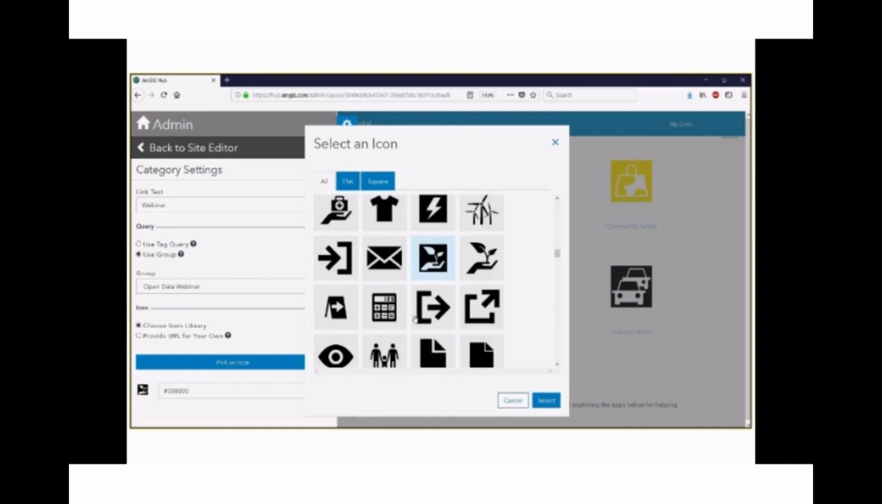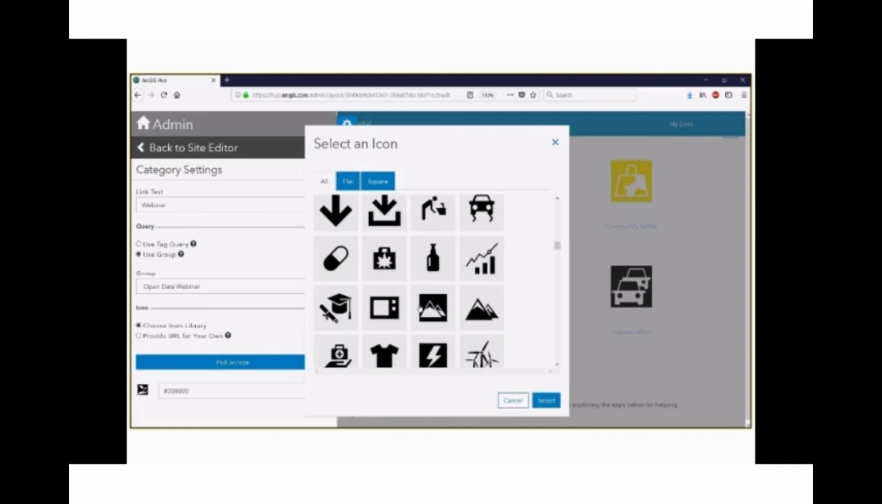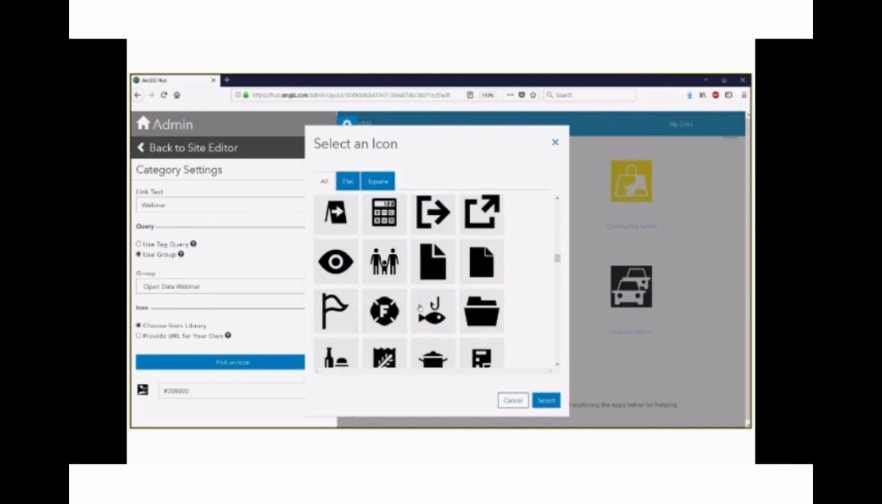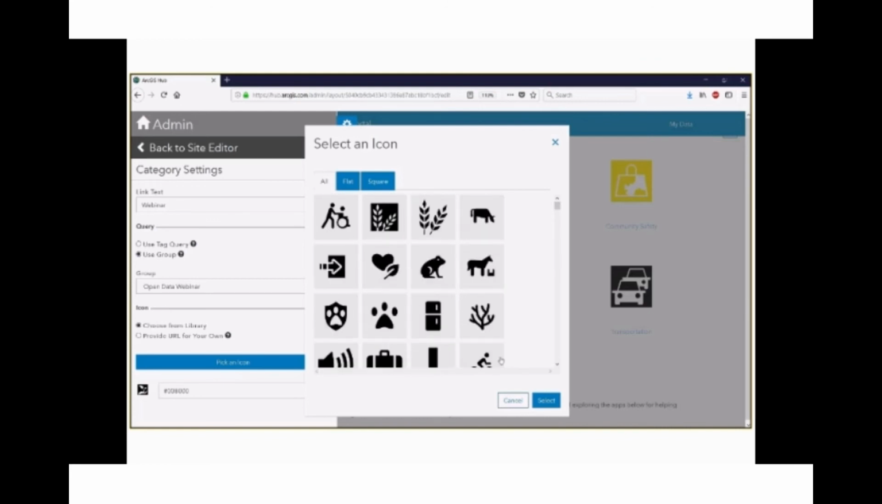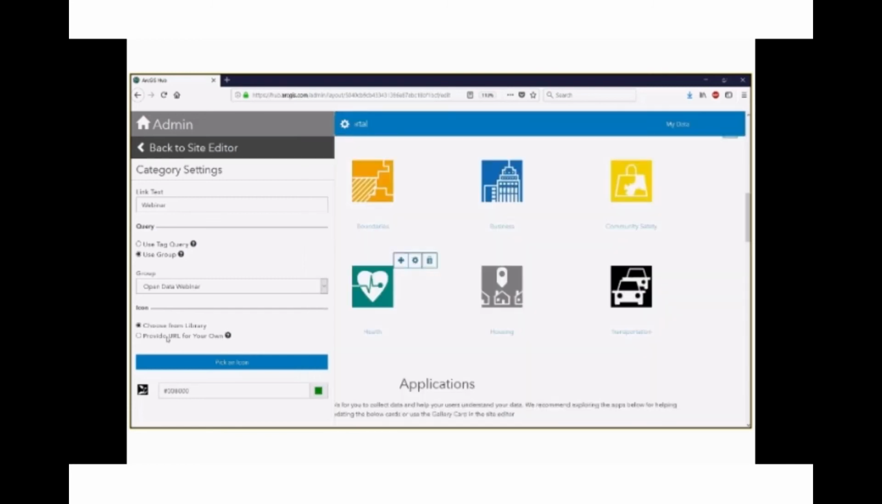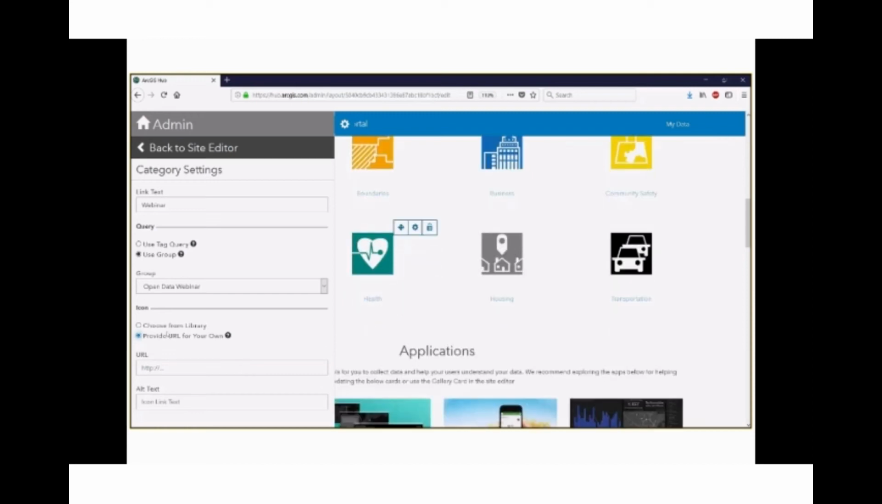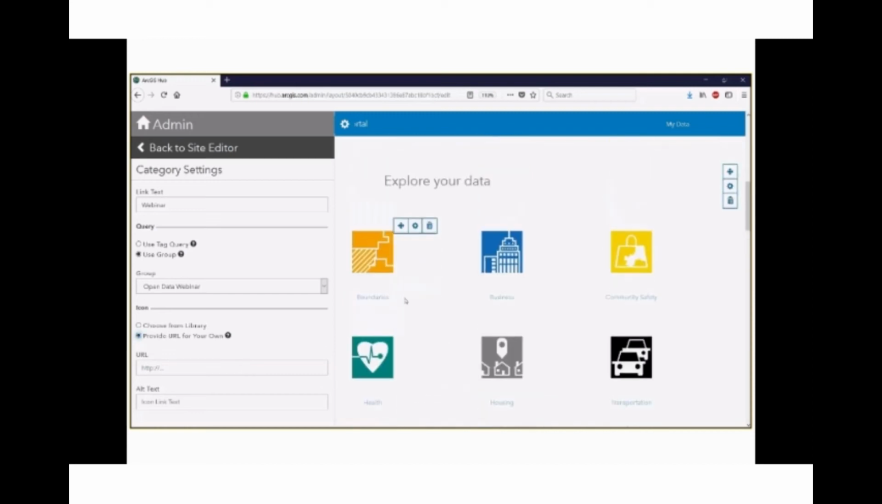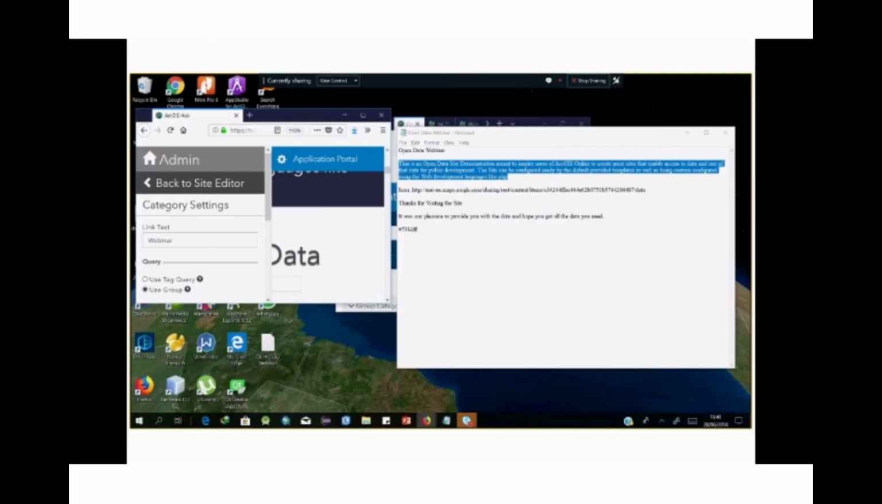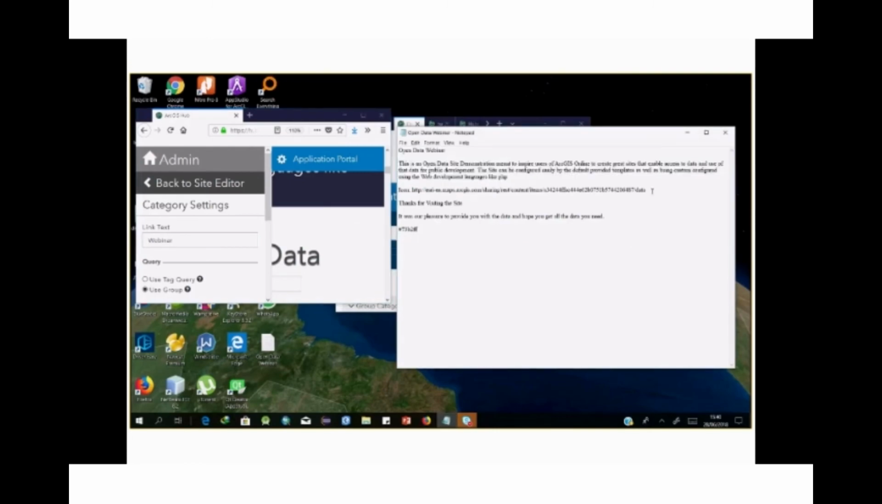Well, I wouldn't like to use any of these icons because I feel like what I want has not been provided, so what do I do? There is another option: provide a URL for your own. You can upload an image of your choice to ArcGIS Online by simply adding an item, picking your image, and coming here to add a URL for the same. I had already uploaded mine, and here is the URL for my image.